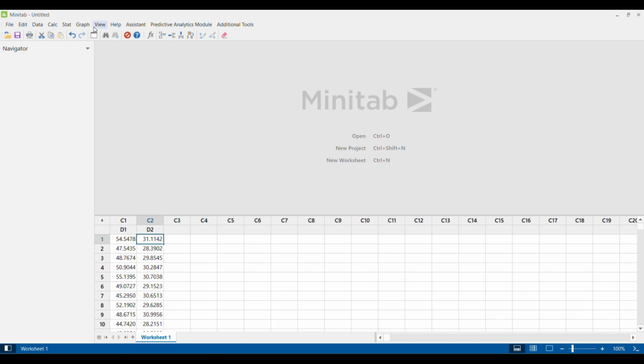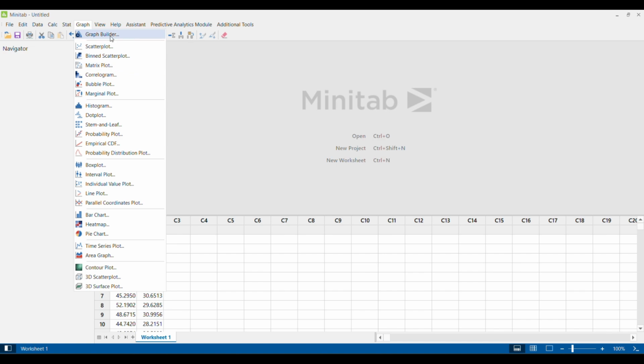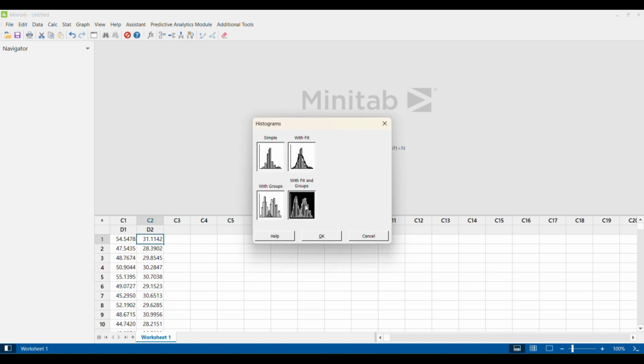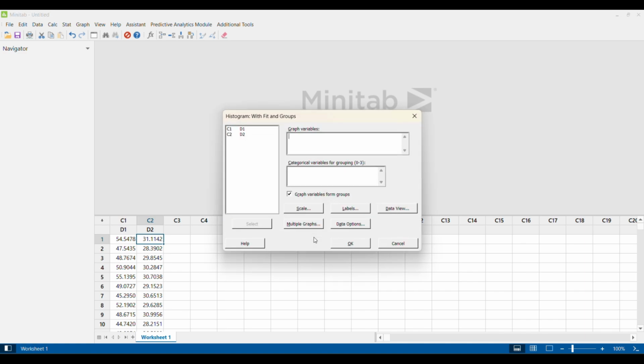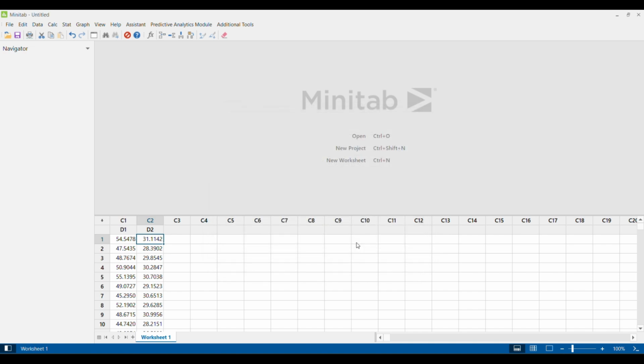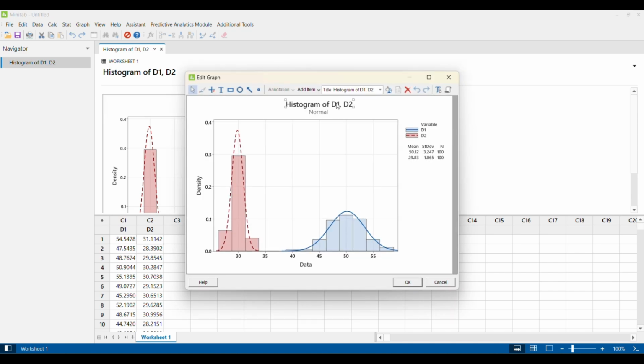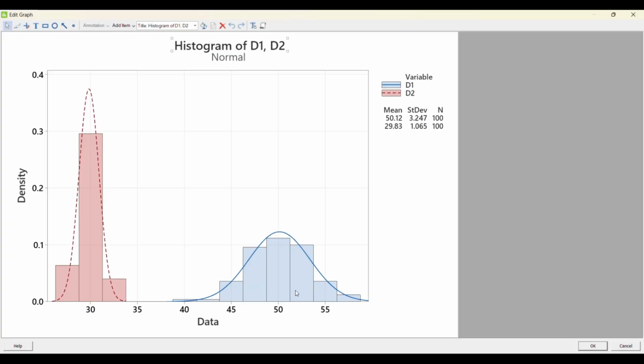standard deviation, if I click on graph and if I go to histogram, and here in histogram I select multiple histograms on the same scale, and I select my D1 and I select my D2 and then I say OK, you will understand that the central tendency and the variation for these two data are not similar. They are two differently collected data. Their scales are different, right? So the scale of one data and the scale of other data is different.